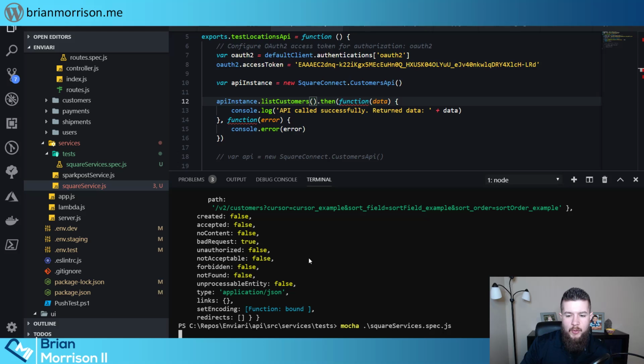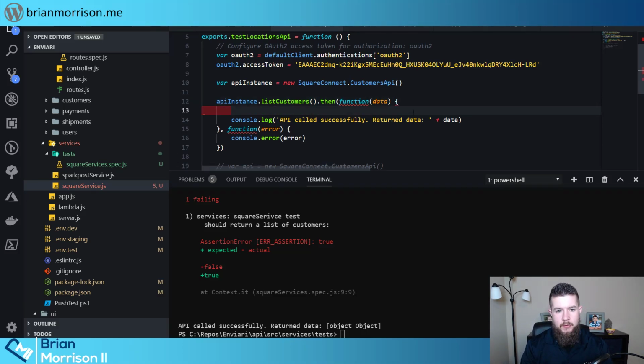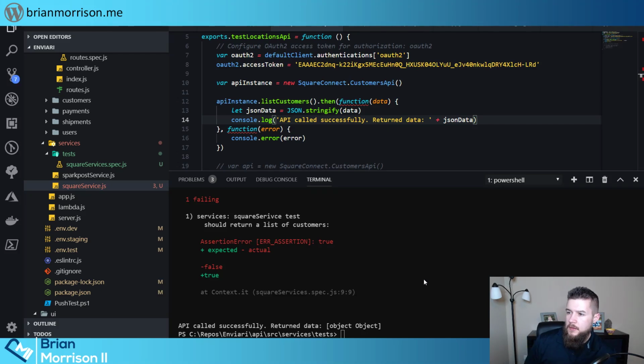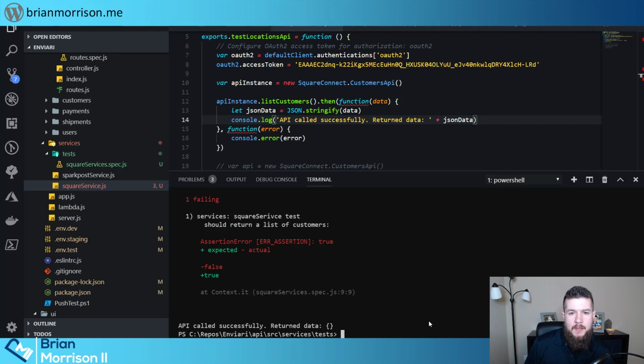It should be a fairly simple request, but I've been banging away at this for a half hour already. It's hard to believe. API called successfully, returned object. So it returned something, but I have a feeling it's going to return nothing really. So let's do JSON data equals JSON.stringify data. And let's see what this gives us. That's done, and now it's loading. Yeah, it's an empty object. So maybe there are no customers in this particular sandbox, which would be kind of interesting. Kind of seems like a poor sandbox.